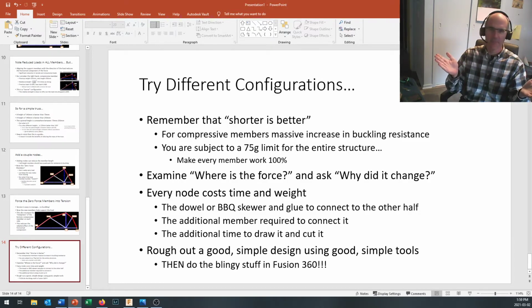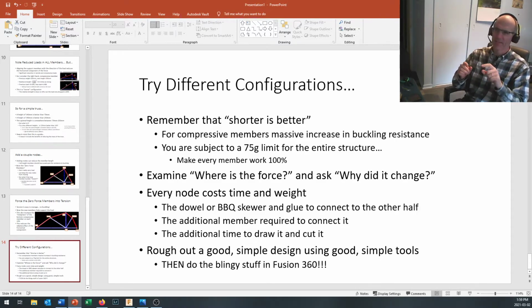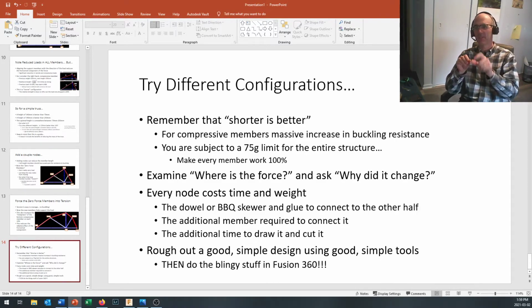But aside from that, you get a massive increase in buckling resistance. If you can get them right down to 70 millimeters, that's going to be your strongest possible member. You are subject to a 75-gram weight limit for the entire structure. So each time you add a node, you've got a little bit of a weight penalty, because at each node you have to have a piece of wood, a dowel, or a barbecue skewer. If you make a hole that's 3 millimeters in diameter, you can run the barbecue skewer across. That's going to be your lightest option for joining two nodes.